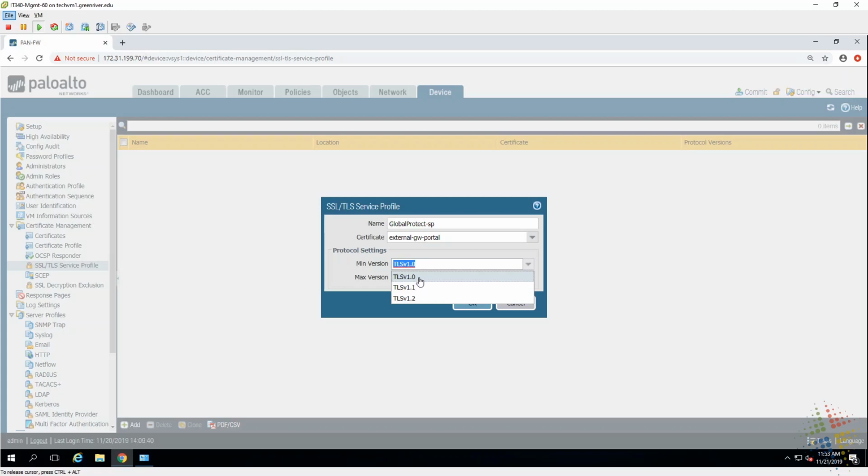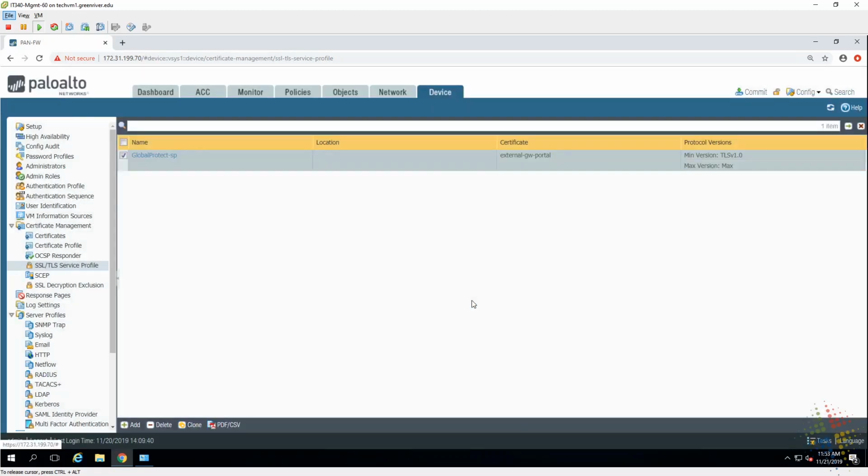SSL is pretty much insecure. TLS 1.0 is currently the standard. 1.1 I believe is becoming the standard, and then 1.2 is kind of the future looking. Don't take my word for those. It's been a while since I've actually looked to see what the current standards are, so I might be a little out of date on that. So once that's done, I'll go ahead and create it.